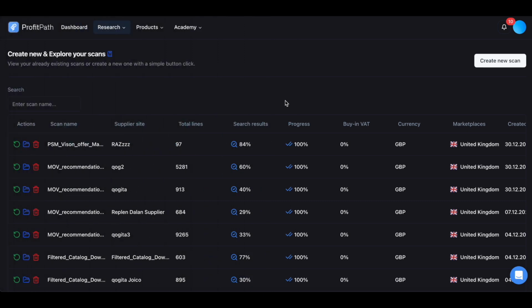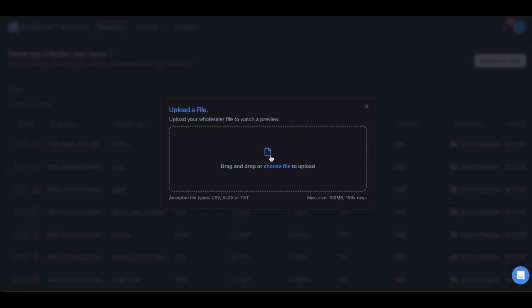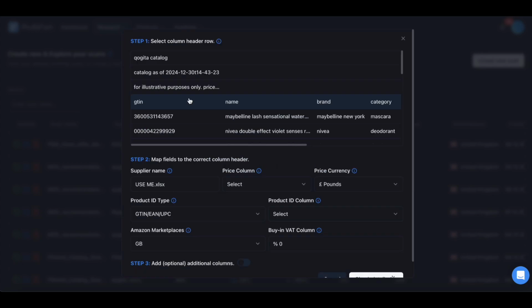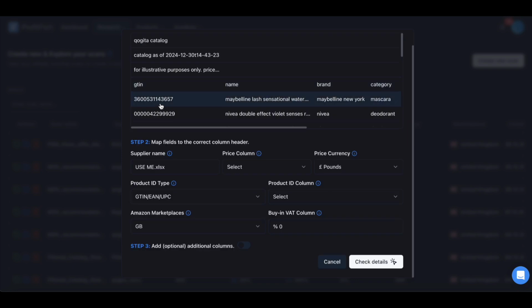Next up, we can have a look at the wholesale scans. So here we create a new scan, we'd upload a new file. Now we will map out these rows and columns. We'll click into this row here, so we can change some things around.